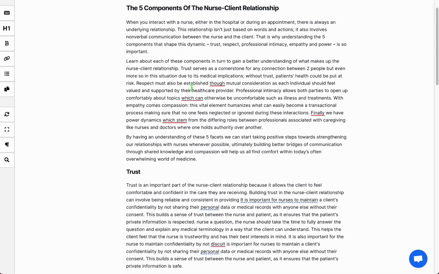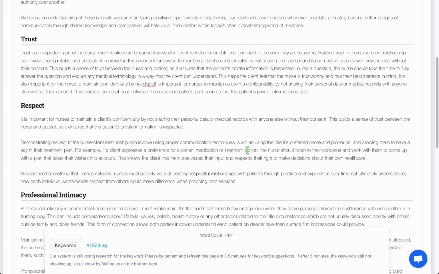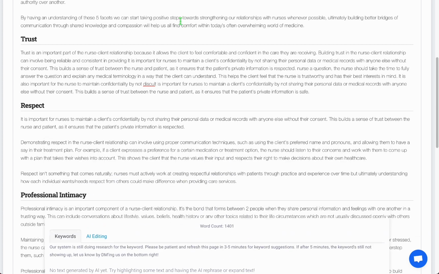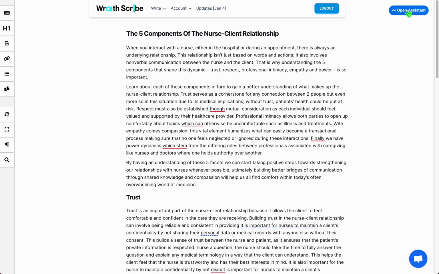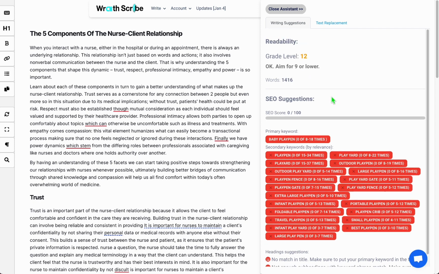Another difference is before, the assistant bar was on the bottom and you hover over it and it brings it up. Now it's kind of like a Grammarly style. It's on the side. You just press this open assistant and you'll get all this good data.